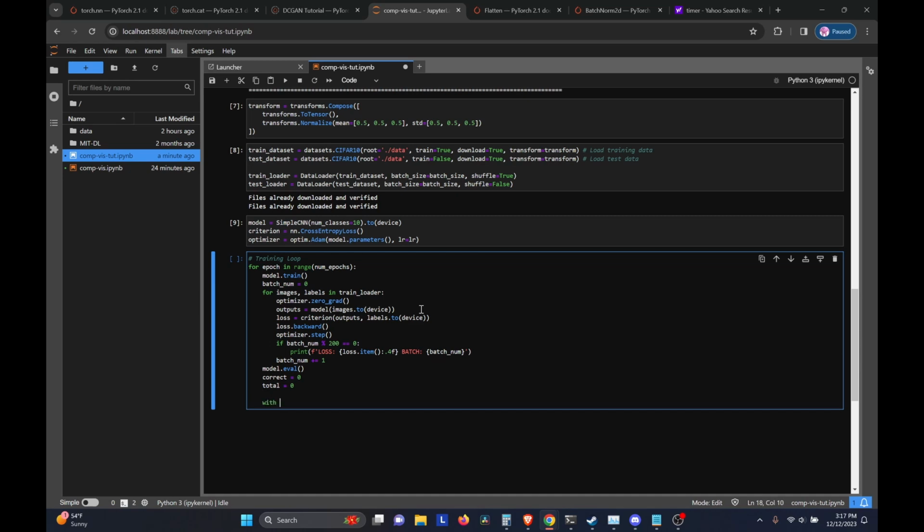And then with torch.no_grad, so we're not changing the gradients here. For images, labels in test loader, the outputs are going to be what we feed into our model. So it'll be very similar to the original training loop, just this time we're not changing the values.